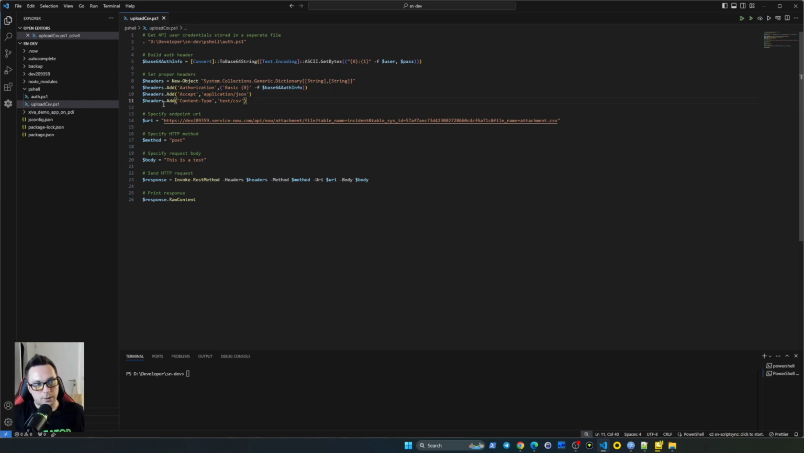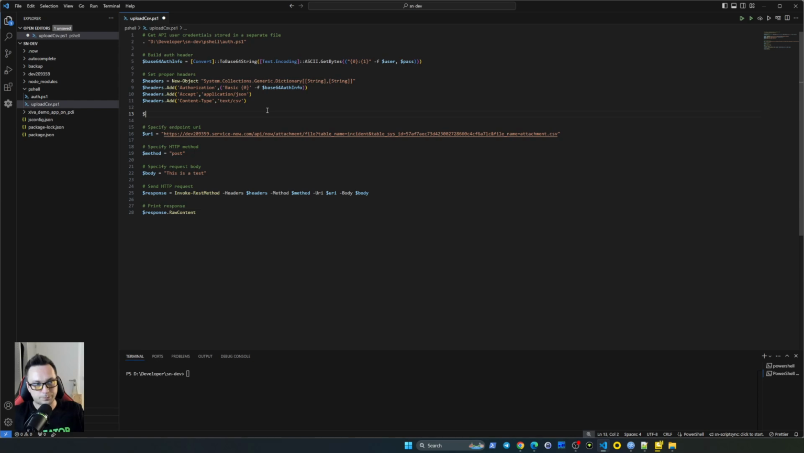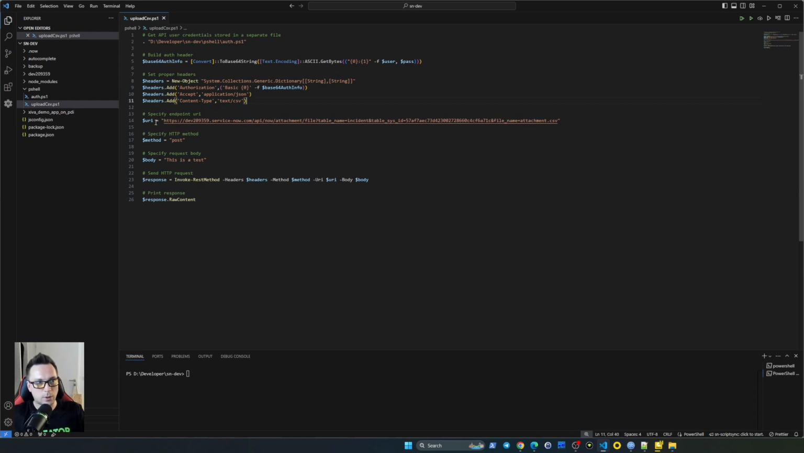And then there is a content type, which specifies what our request is going to look like. We know that we are sending text CSV, so we will keep it as text CSV. Now we also have down below an actual URI. This is how we are going to consume the endpoint provided by ServiceNow.